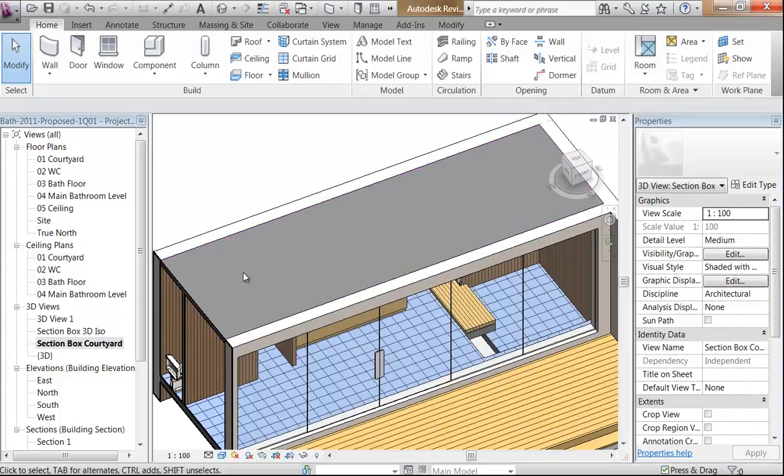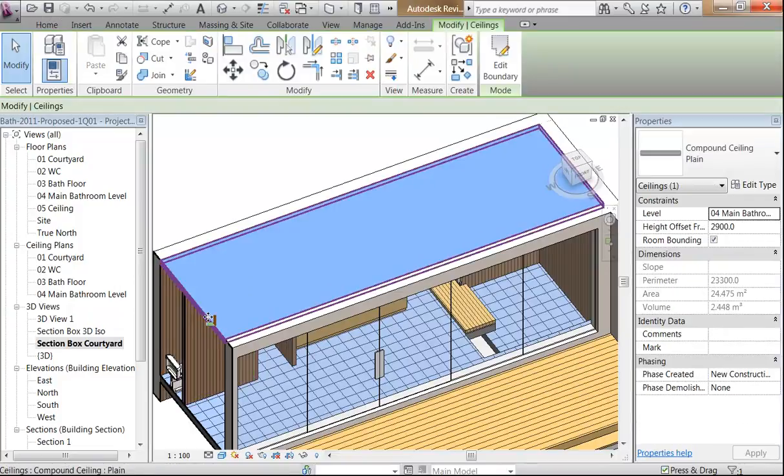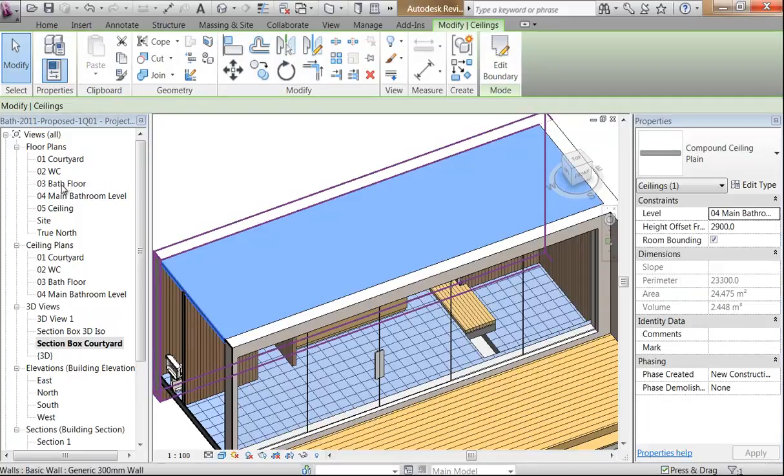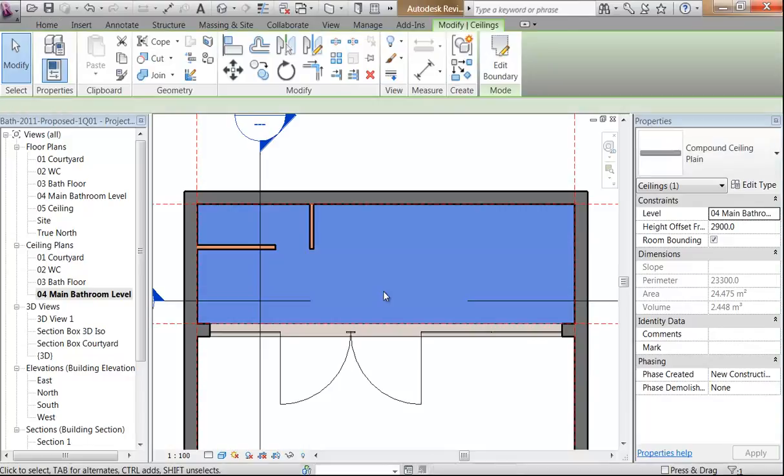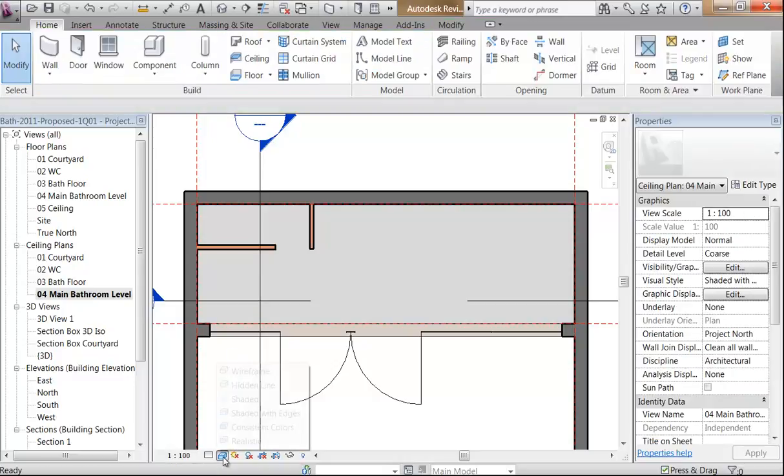Yeah, I'm going to do a bulkhead also. Okay, so I'm going to select my ceiling, and then back in the main bathroom level ceiling plan, again you can see it because I'm looking up at it now. Just to prove that to you, I'll deselect it, and you can see I can only see it now because I've got shaded with edges.